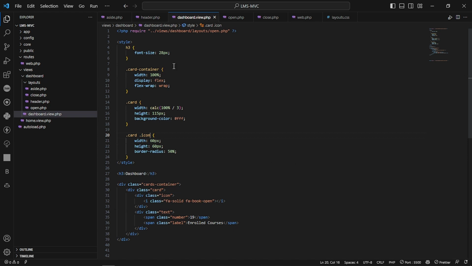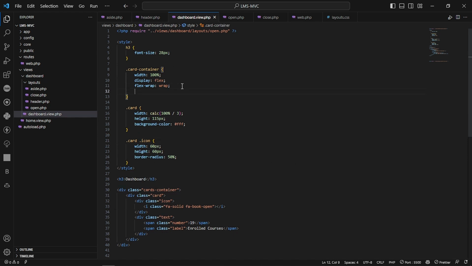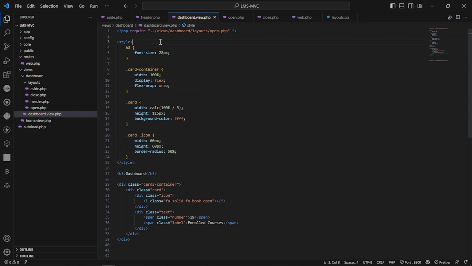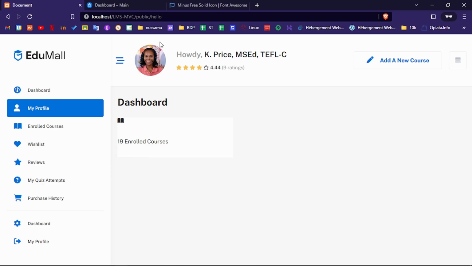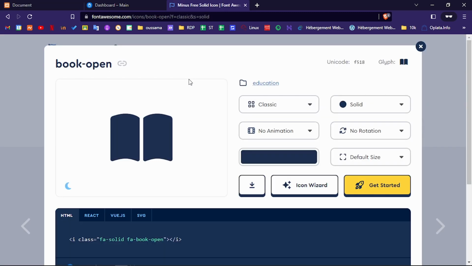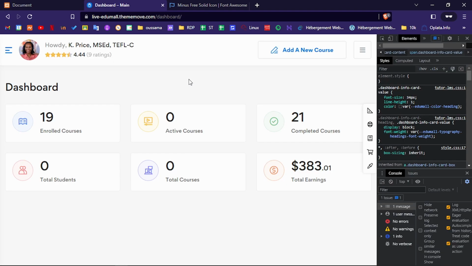Let's go to our container and make a margin of 20px, or let's make it in our main. We have already set our main, but we can do a margin of 20px to have a margin at the top, left, bottom and everywhere. It will be like this, and that's good. Now we need a border.